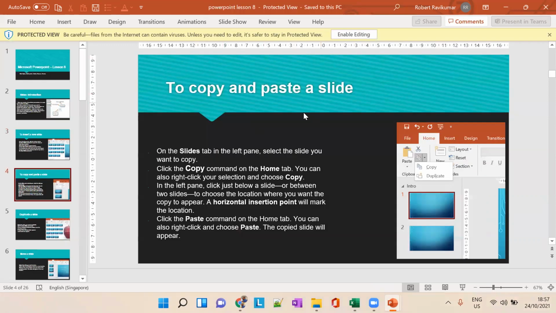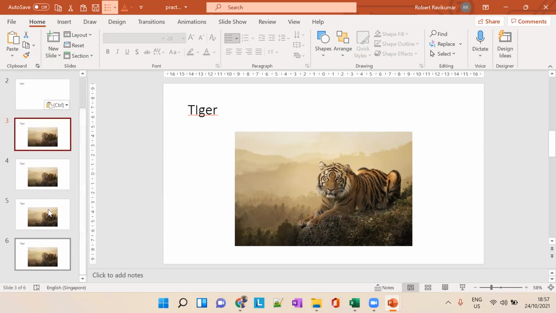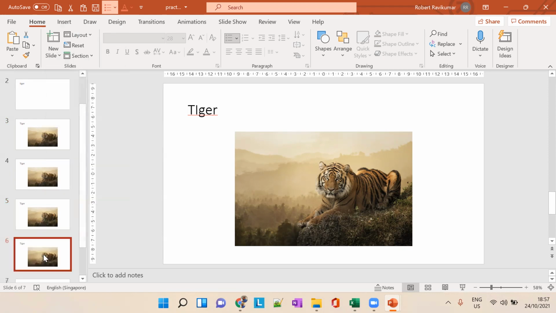Okay, so then how to duplicate a slide. Select the slide you want to duplicate, click the new slide command, choose duplicate slides from the drop down menu. A copy of the selected slide appears underneath the original. So let's say you want to copy it just next to the current slide. You can do it using the duplicate command. All you have to do is right click, and there is an option called duplicate slide. Once you do that, a new slide will appear underneath the current slide.